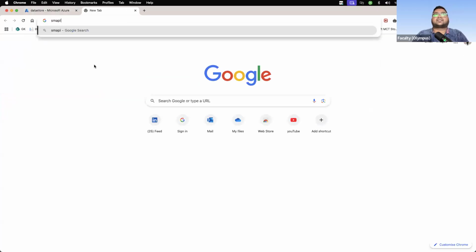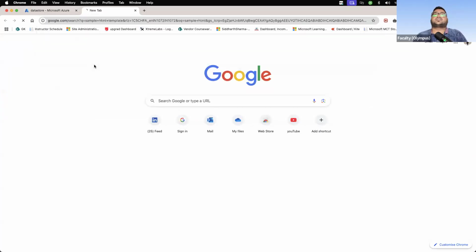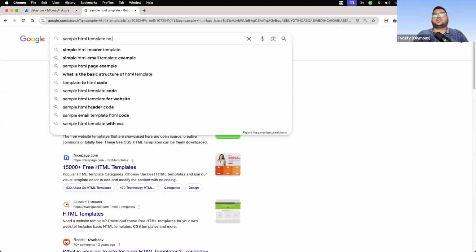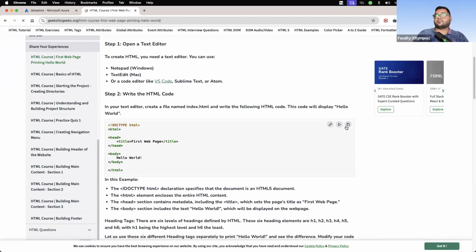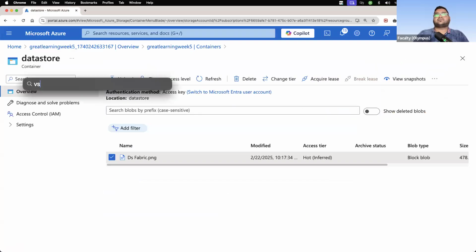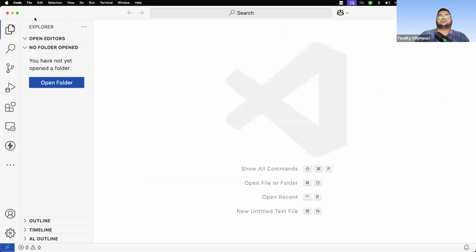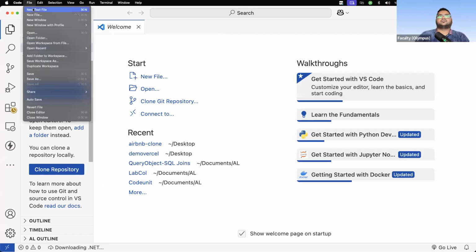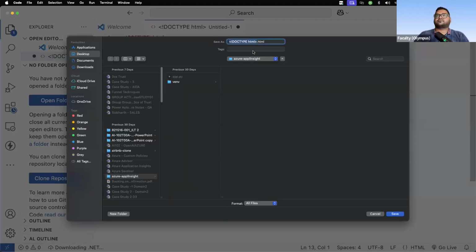So let's go to this and write sample HTML template. Maybe hello world. So I'm copying this one, the sample HTML code, and then I will be opening VS Code and pasting this code, saving it to my desktop as index.html.